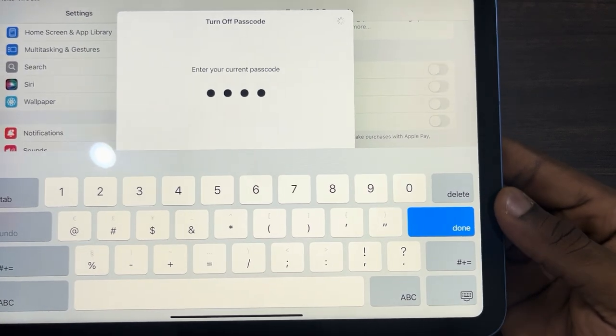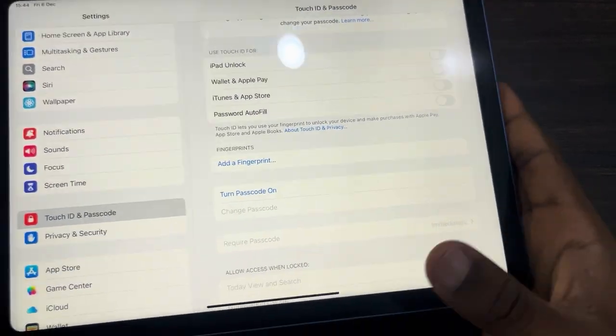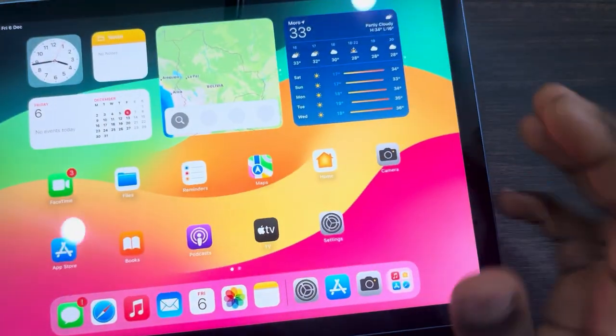Sometimes they are going to ask for your Apple ID password also. As you can see, it is not asking me for it. So now let's lock it, and as you can see, I can open it without passcode.